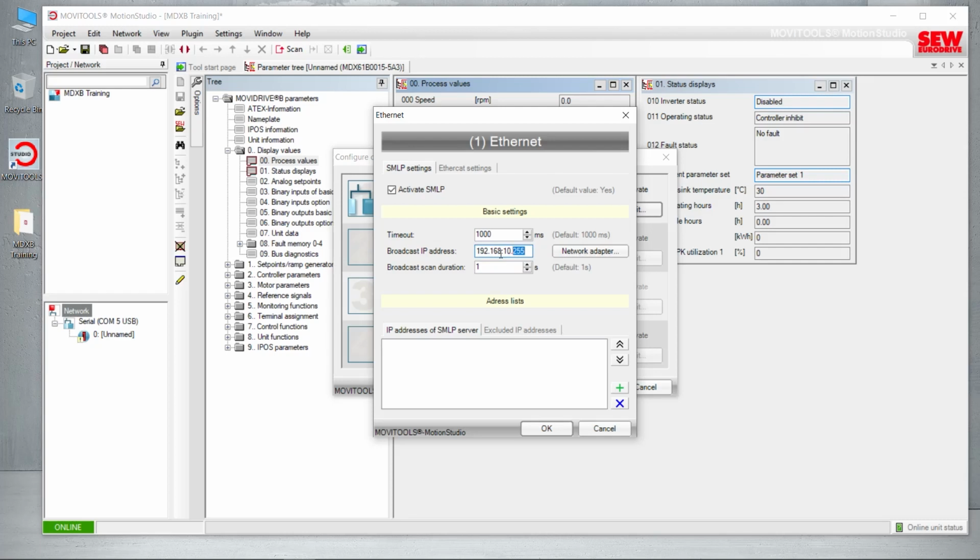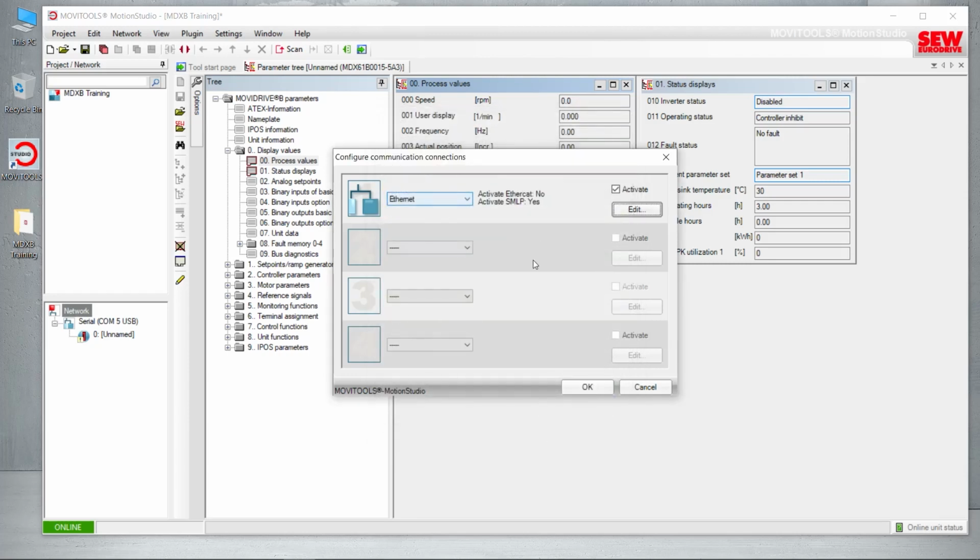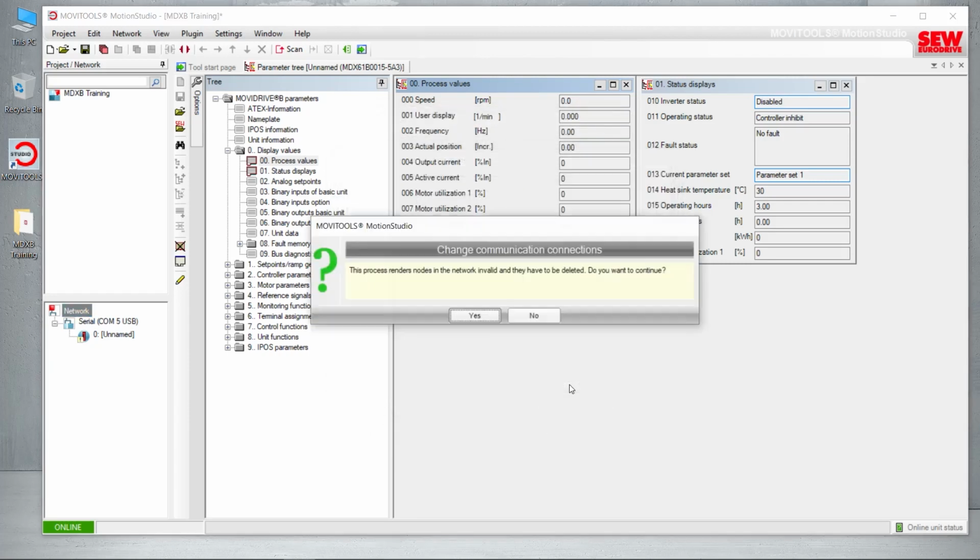You can see the broadcast IP now changes to that same static IP, except the last octet changes to 255. The reason it does that is the broadcast will range from an address of 0 to 255 and find anything in between that. So that's why it automatically changes that last octet to 255. That's completely fine. So click on OK to accept this change. And then now I will click OK one more time.